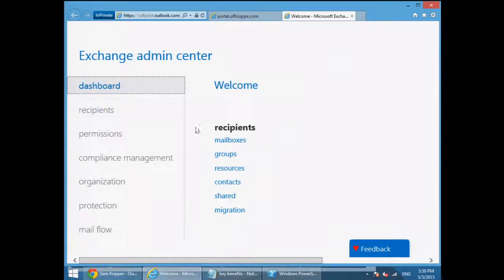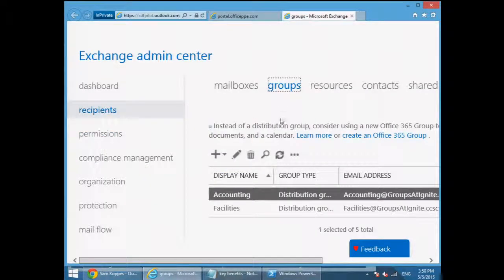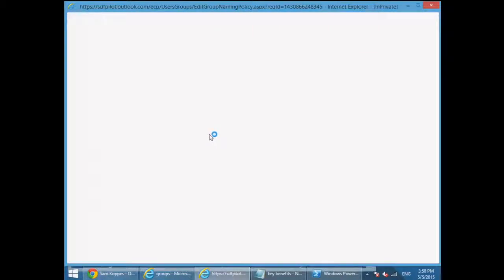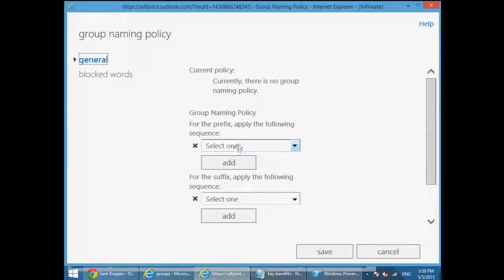Going to the Exchange Admin Center, we've connected the existing DL policy for groups. So you can go in and use that existing policy, and it applies to groups as well now. In fact, if you have this configured for a distribution list, it will apply to groups out of the box.